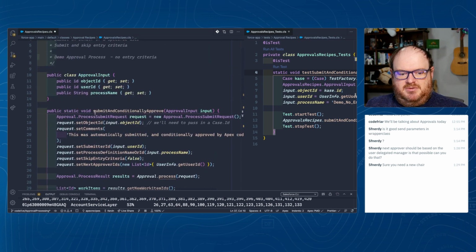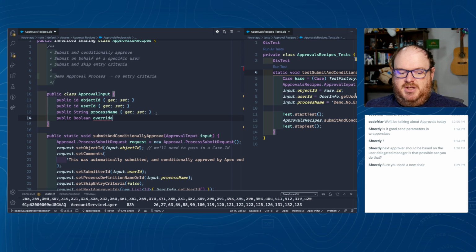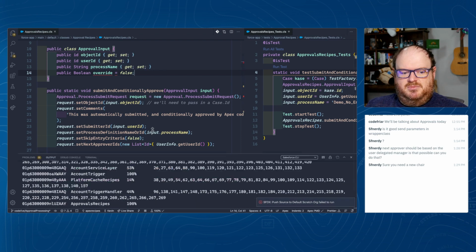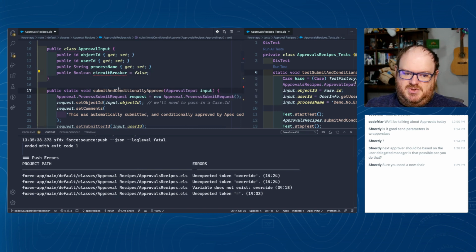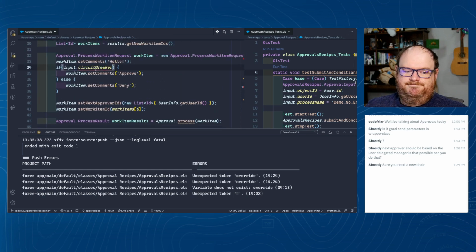All right, so if input override, now we have to go up here to our approval input and give us an override thing here. So we'll say public boolean override equals false. Like that. Unexpected token. Oh, override is a keyword. All right. We'll do circuit breaker. Circuit breaker. And then we'll come down here and choose if the circuit breaker.